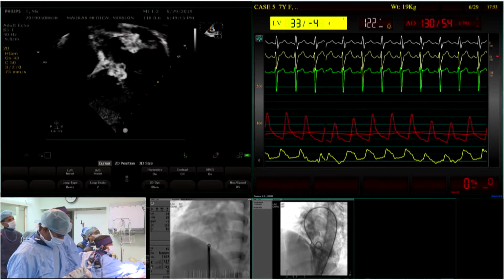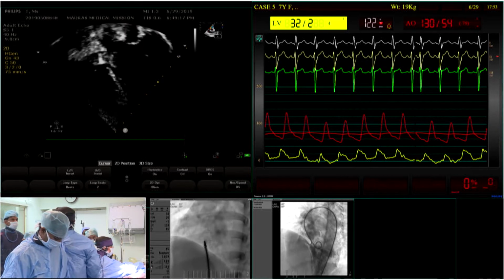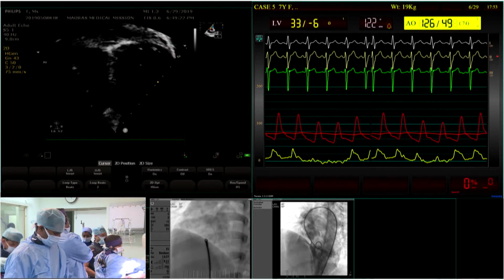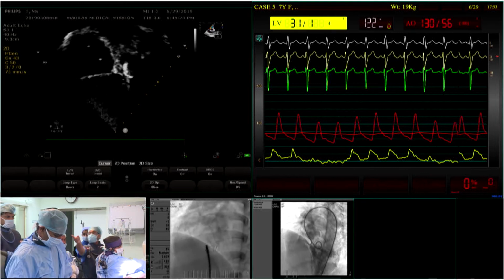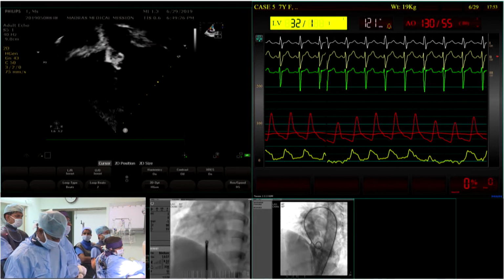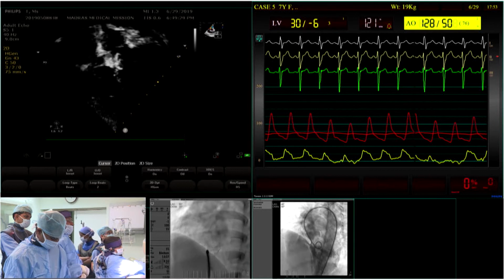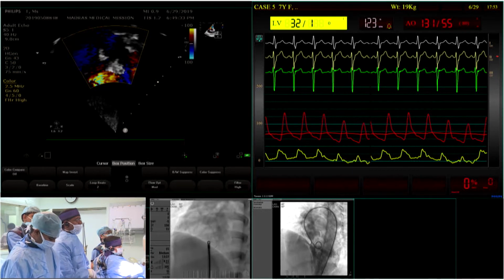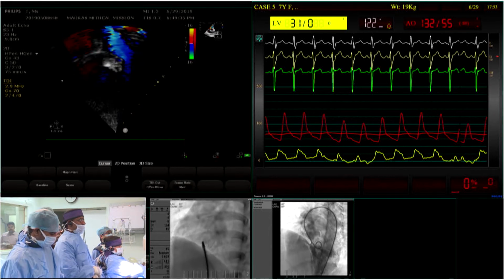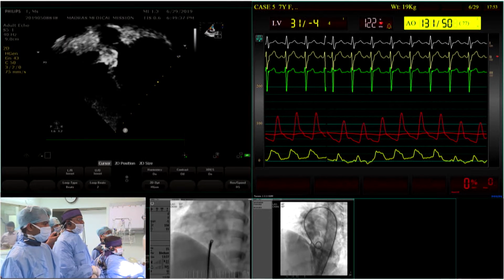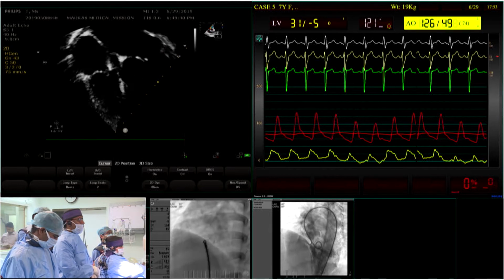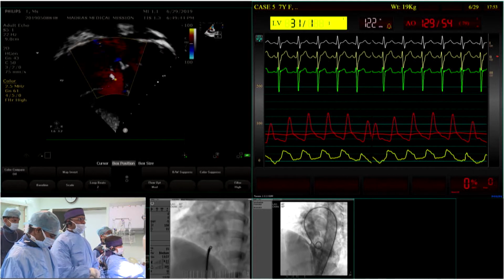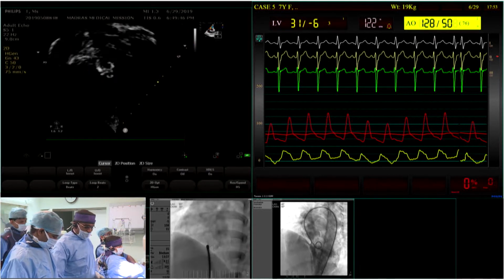Yeah. Let's put one ice cap. Come to AP view so that echo comfortably, you can do it. Look at the aortic valve is far away. Okay, color out. And tricuspid valve. Color. Not much of leak. Okay, so we'll do an LV angiogram now.